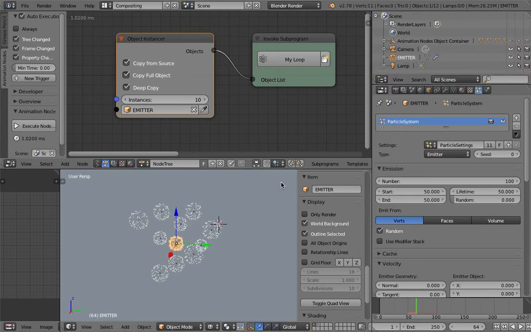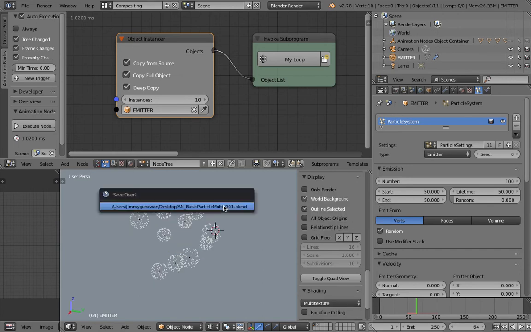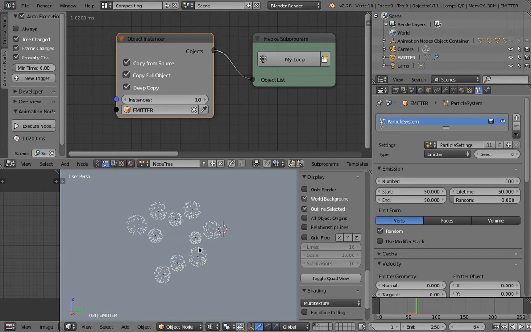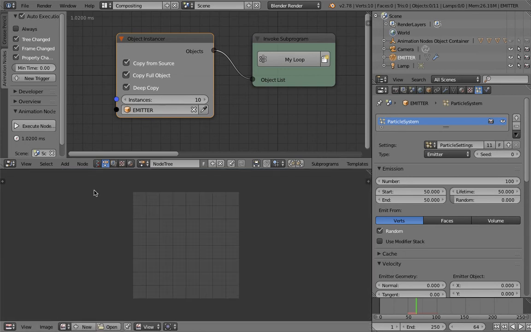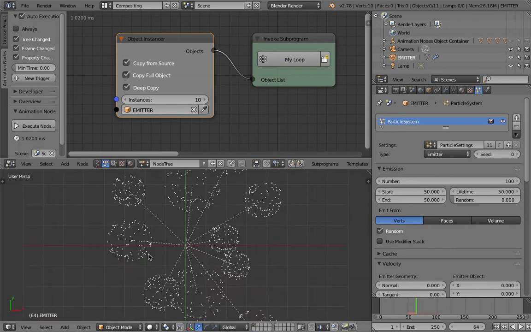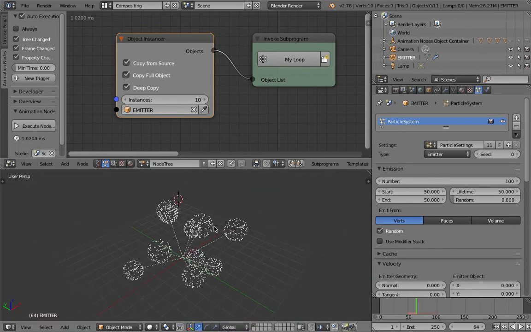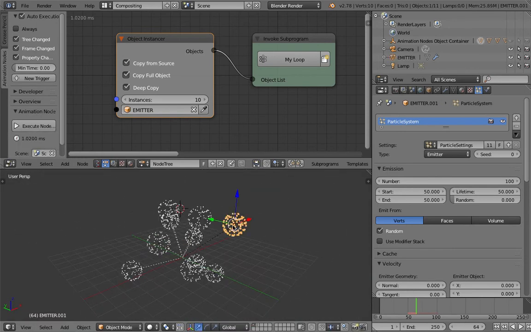This is the master emitter. I'll just put it in layer number 2 so we don't see it. So we have 1, 2, 3, 4, 5, 6, 7, 8, 9, 10. 10 copies. Each one has, let me select one of the copies.